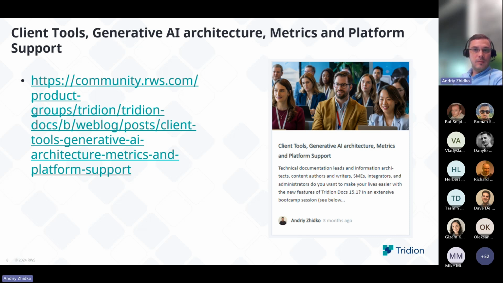In an extensive bootcamp session, we also covered different aspects of the new Tridion Docs 15.1 that include architecture, installation, configuration, and usage of new features in the recent product release. In today's presentation, I will be referencing some parts of this bootcamp session that are extensively covered in it. So in case you are missing some information details, you can follow the link and take a look at that.